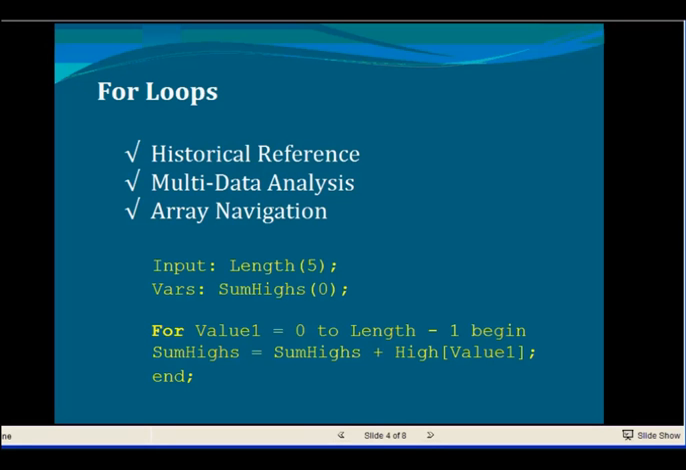Now typically in EasyLanguage, since all of the data management is done for us, the three main ways that I use loops in my programming is with historical reference, where I want to look back some number of bars and calculate or grab values from each of those historical bars. I will use loops in multi-data analysis. Whenever I have more than one symbol in the chart, if I want to create an indicator that references all of those different multi-data elements within a chart, I can use a loop to quickly navigate all of the data elements within a chart.